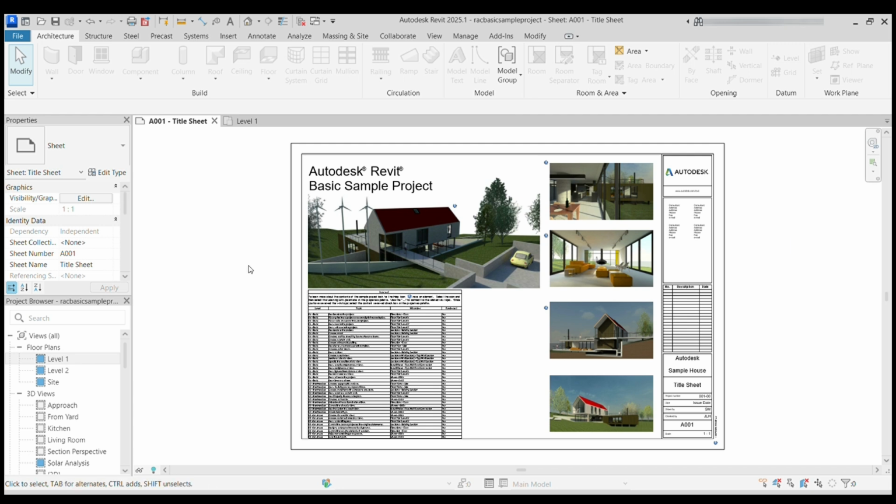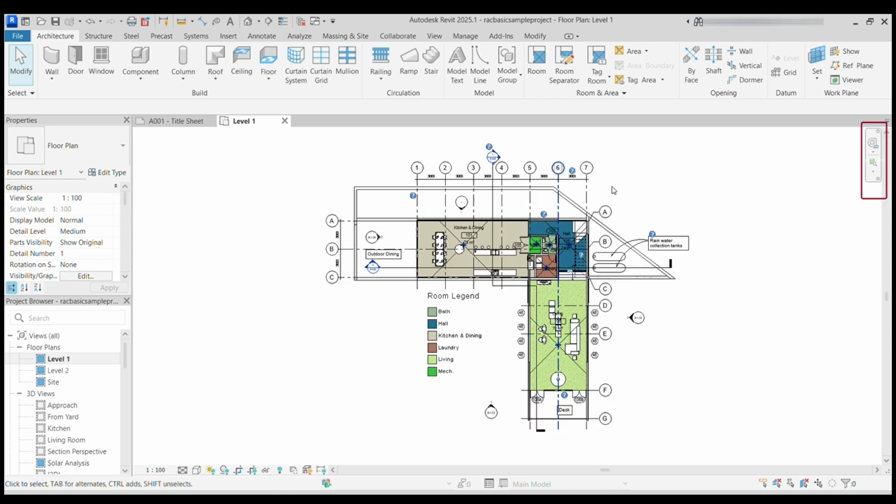In the top right corner of the view window is the Navigation Bar. It's grayed out until you move your mouse over it, then it lights up with navigation controls like zoom and pan.